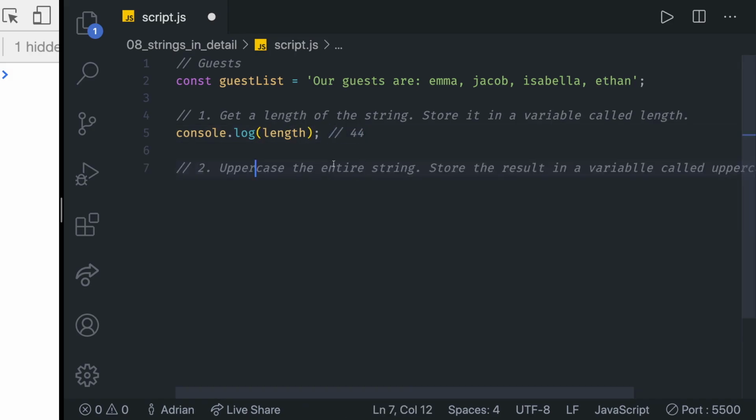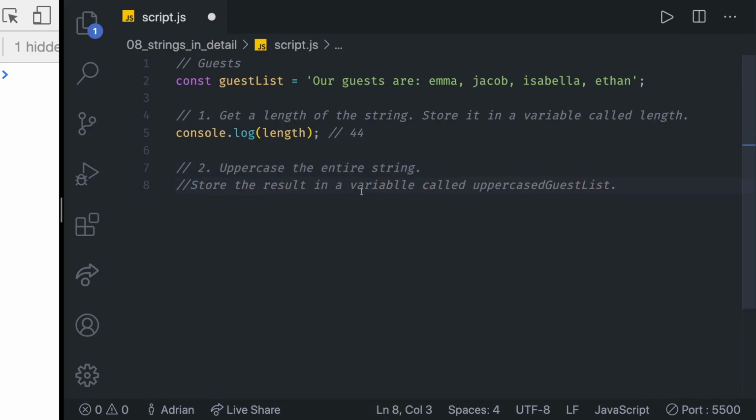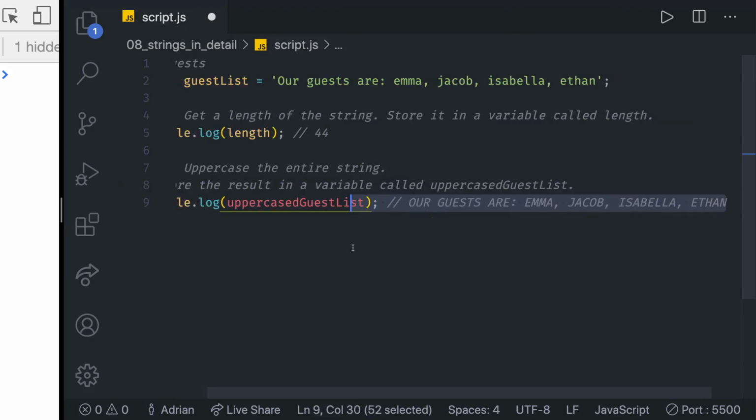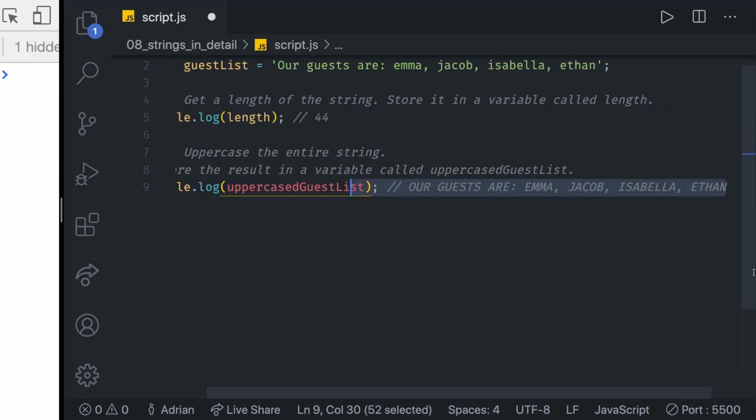Great. The second task for you is to uppercase the entire string and then store the result in a variable called uppercasedGuestList, just like that. And then the expected output is console.log(uppercasedGuestList): Our guests are Emma, Jacob, Isabella, and Ethan, all uppercased.